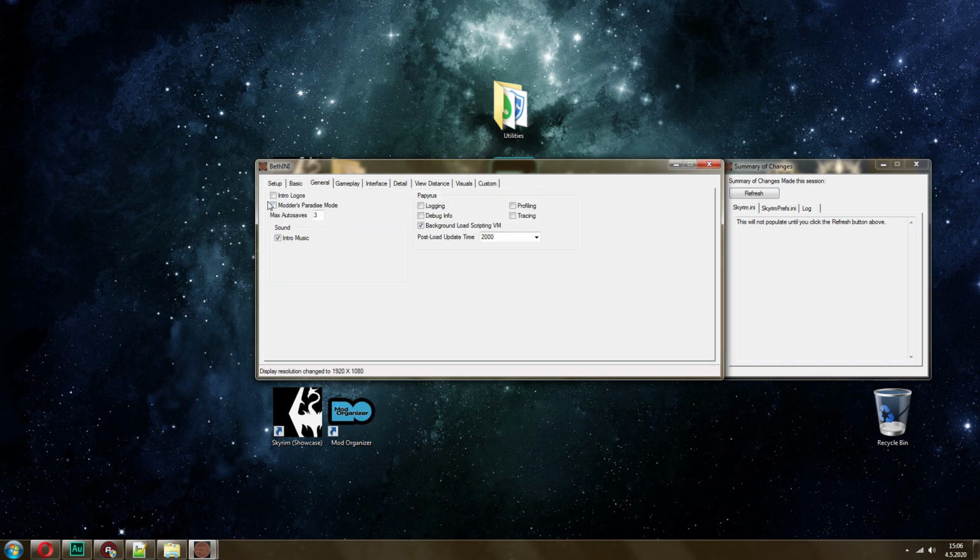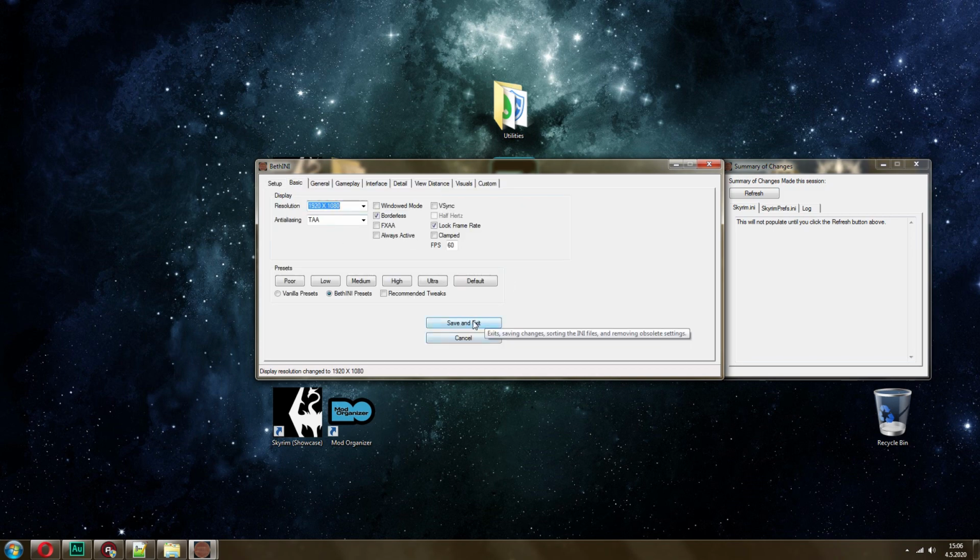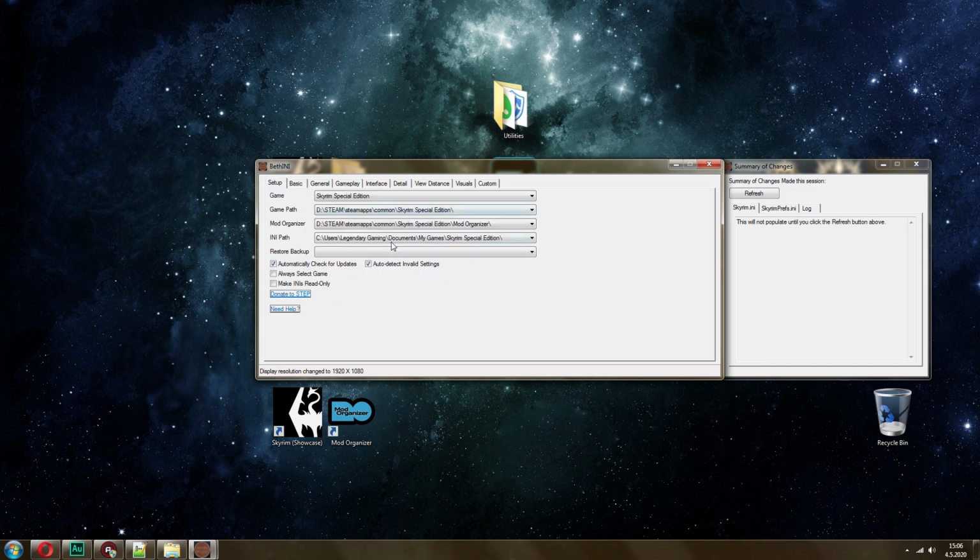Now to test this, on the general tab you have something like intro logos. You can disable that, then go to basic, save and exit, go into the game. If there's no intro logos, you've connected it properly. If there is intro logos, then you need to go back to the setup tab and fix it.